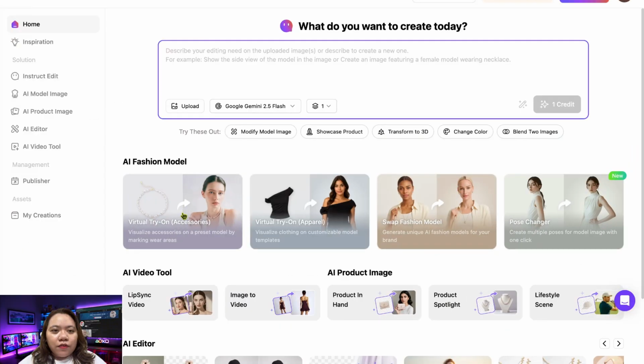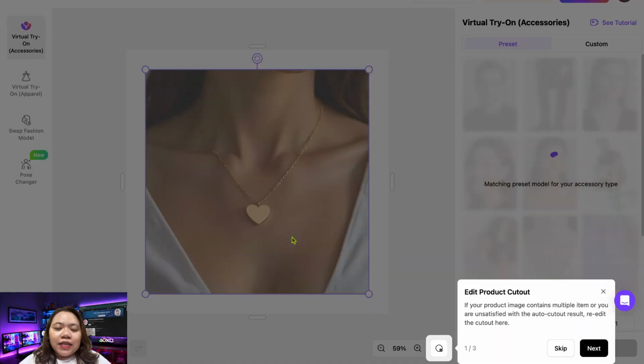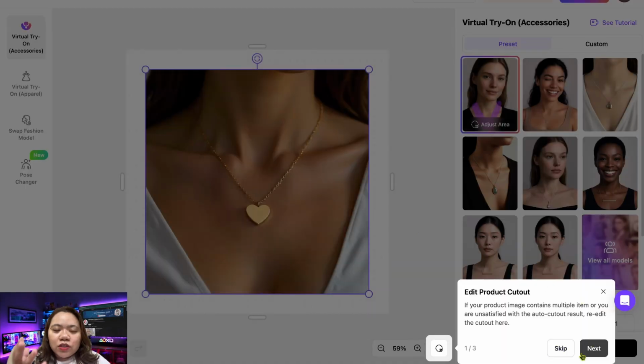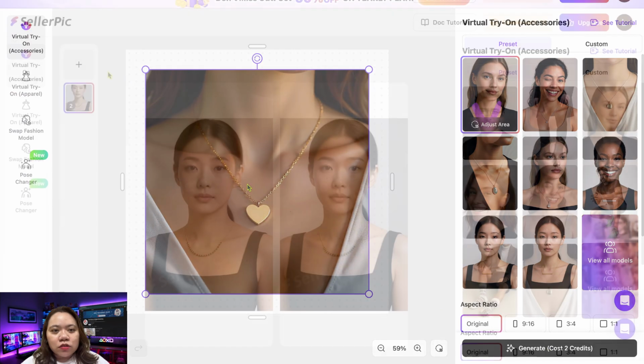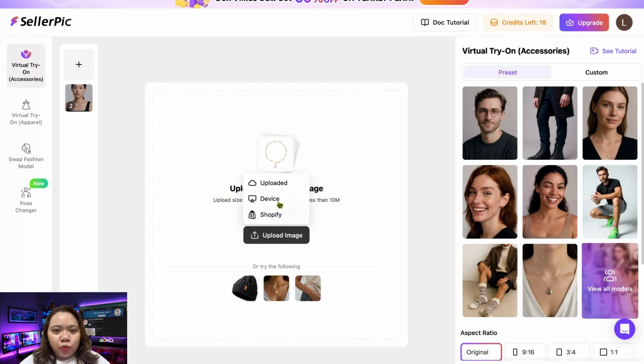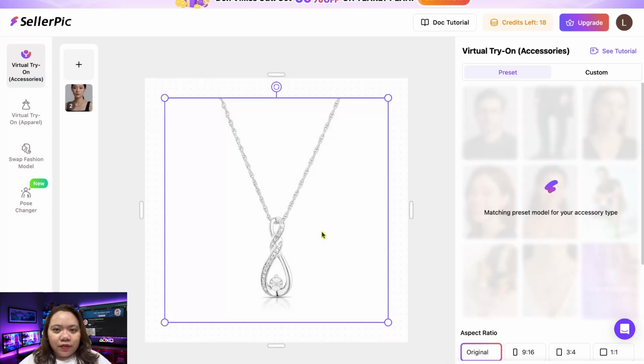Let's start with virtual try-on accessories. So suppose you sell jewelry like earrings, necklaces, or even handbags. Instead of hiring a model, you can use the virtual try-on accessories to showcase your products on fashion models. So let's upload the product image we want to promote. For example, I have one right here.